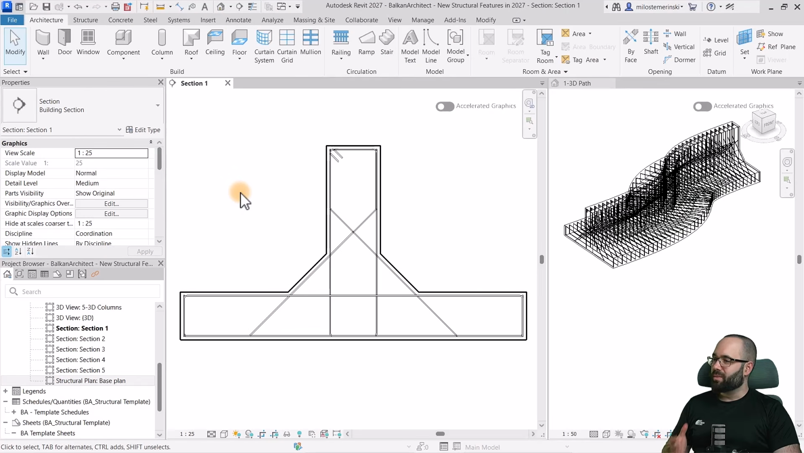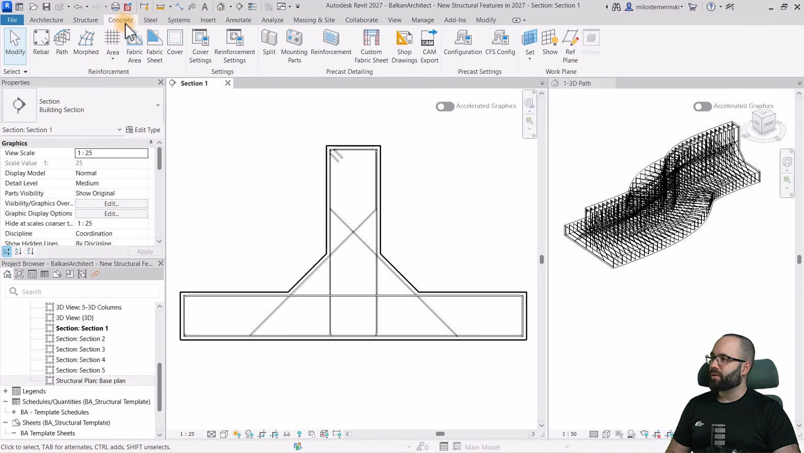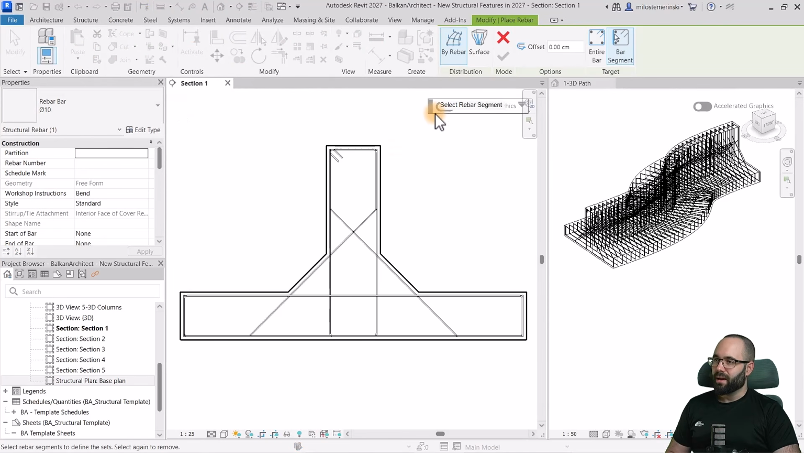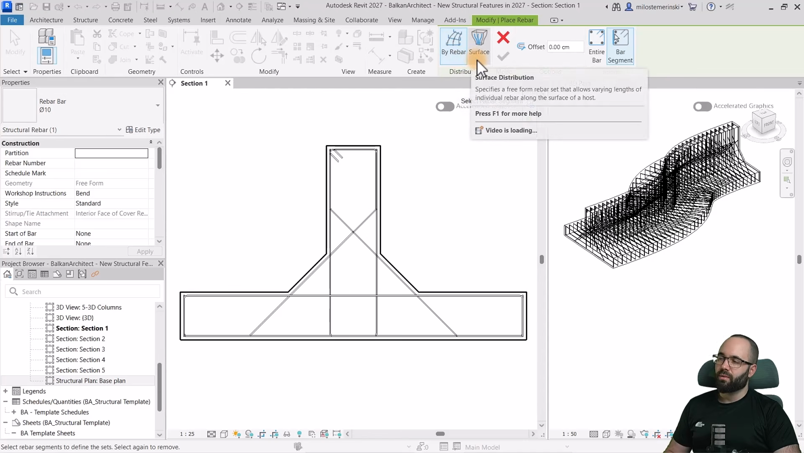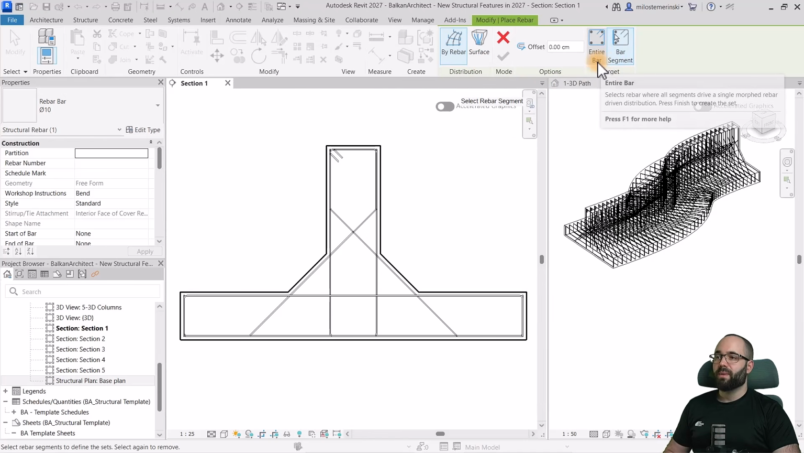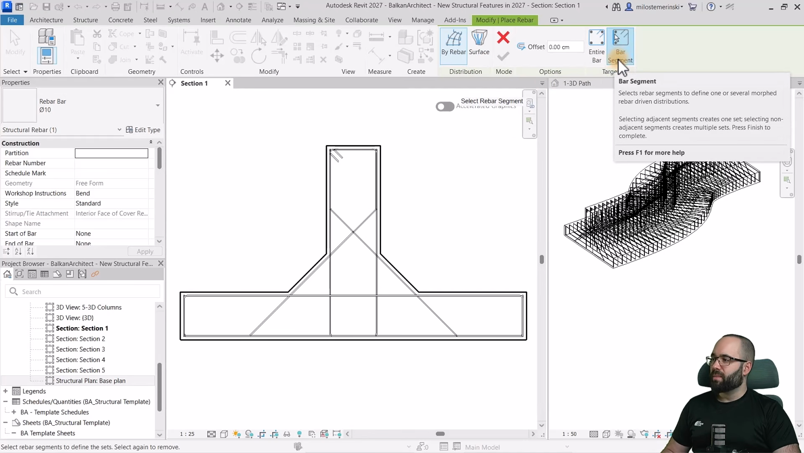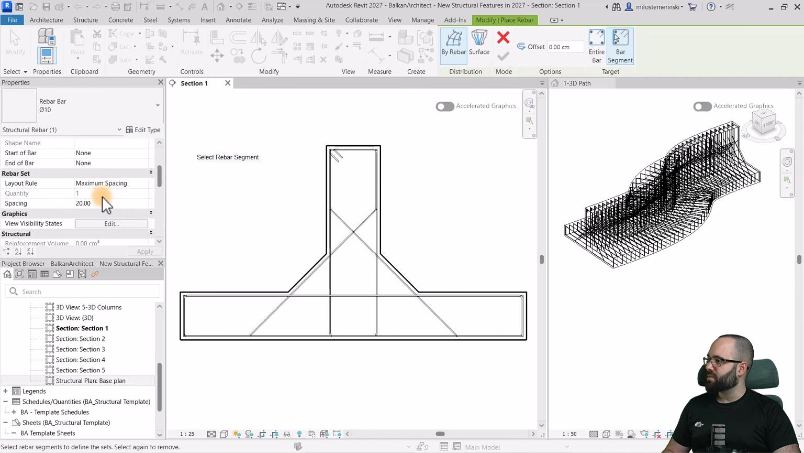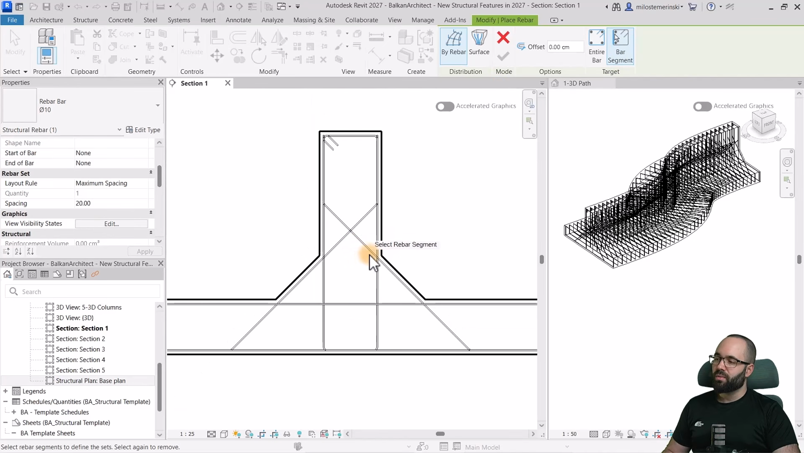Now we're back to the previous example, and let's use the Morphed tool. So here on the concrete tab, we have the Morphed Reinforcement. So I'm just going to click on that, and here we can define by rebar or by surface, and we can go by entire bar or by bar segment. So I'm just going to go here by bar segment. Here, let me check the settings. All looks fine.